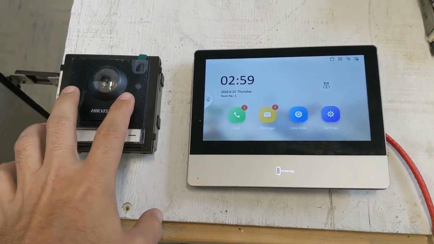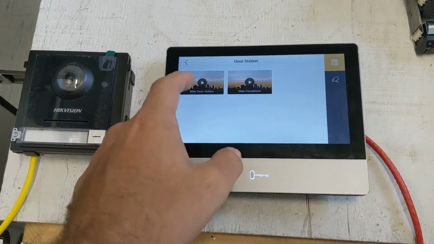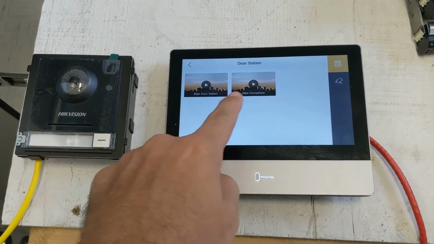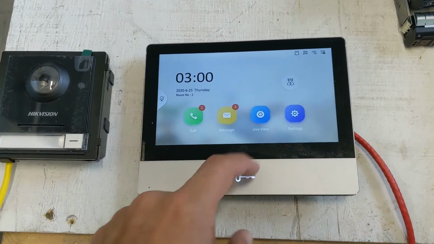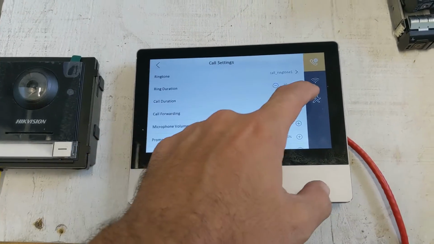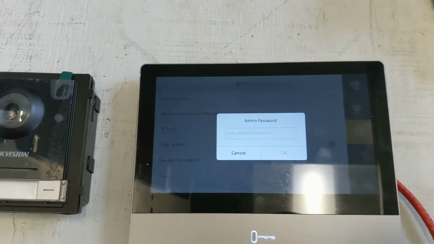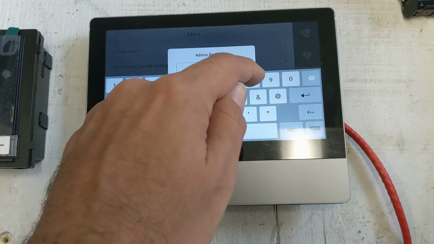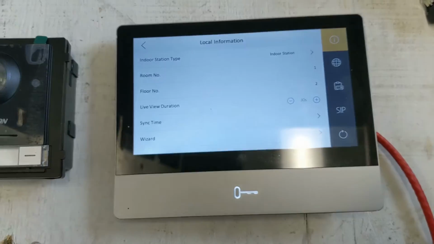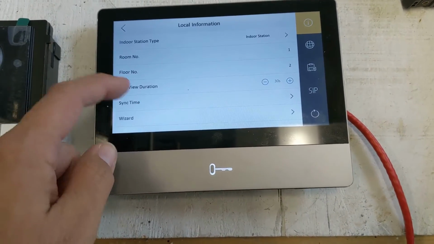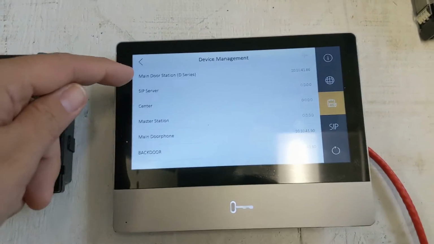Alright, now that we have this IP address configured and our other one's already configured, as you can see, if we go to live view, the main door station is there, and now this is going to be our second one, which is going to be the back door. So to get that second icon up there, you need to go to settings, go to the settings icon, go to configuration, and the default is going to be 888999.